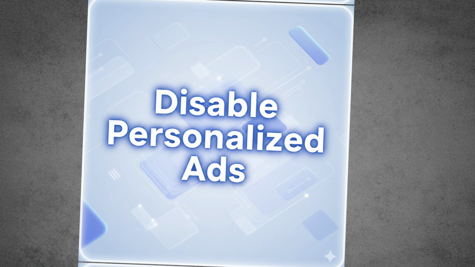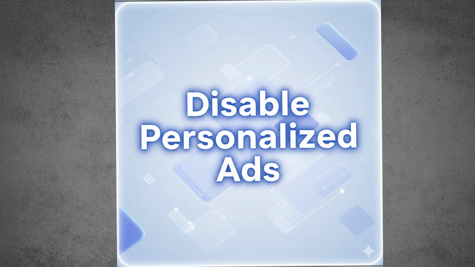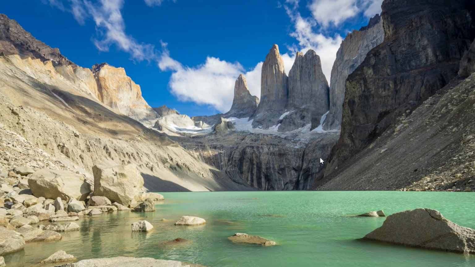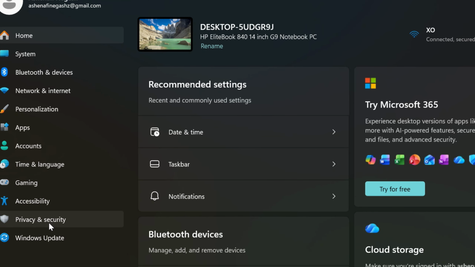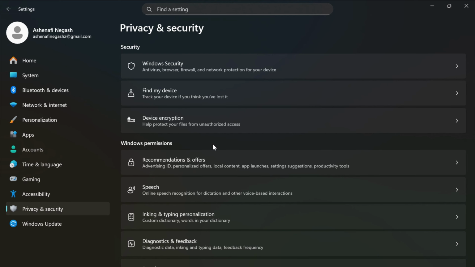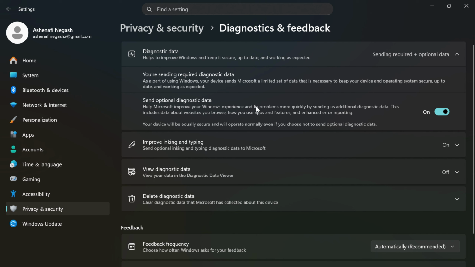First up, let's lock down the privacy settings. Windows monitors your activity to serve personalized ads, so please disable personalized ads. To do so, go to Settings, Privacy and security. Then under Windows permissions, go to Diagnostics and feedback. Then toggle off the option Send optional diagnostic data. No need to share extra info with Microsoft. Your device will run just fine.